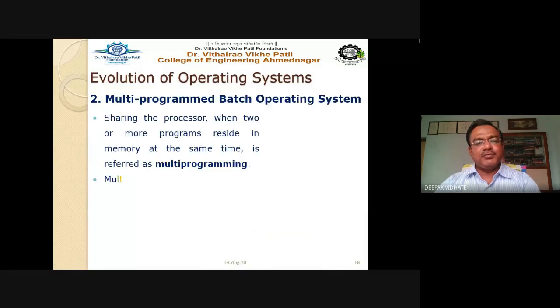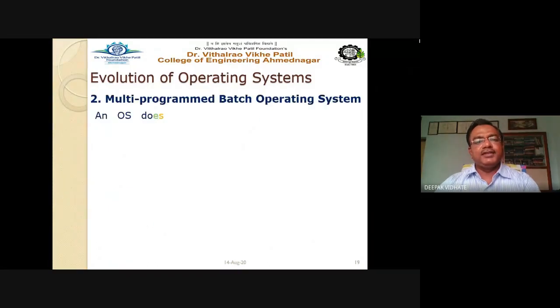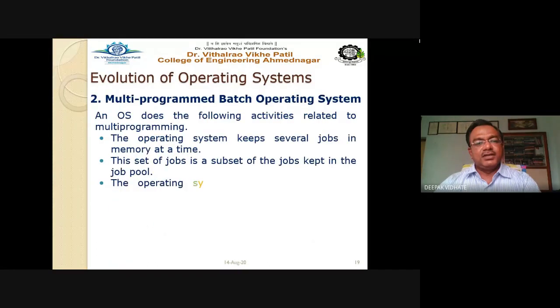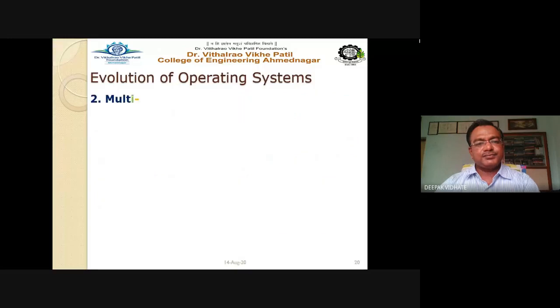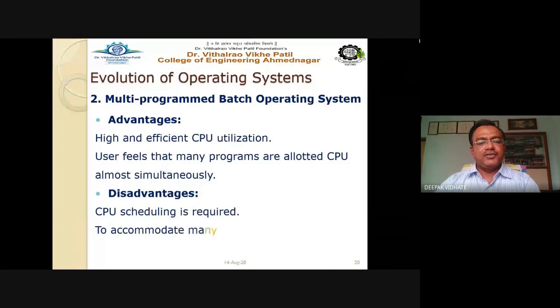Next is the multi-programming batch operating system. In multi-programming, multiple jobs are kept in the memory, and one by one a job is taken for execution. The advantage of multi-programming is that CPU utilization is maximum, and the disadvantage is that CPU scheduling is required.